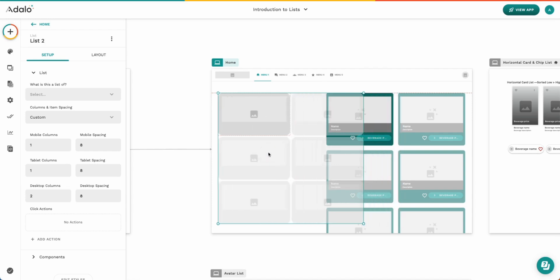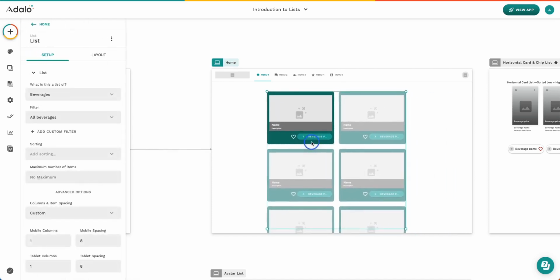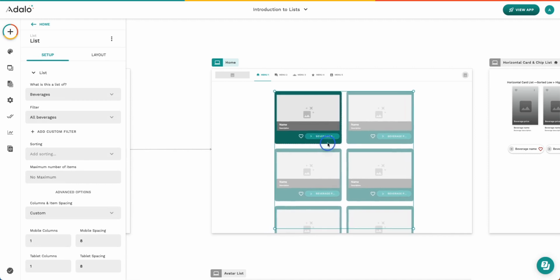So because I already set this up in a different example, I'm going to go ahead and delete this here. But now you understand that in order to create a custom list, you can just add several components on top of each other, select them all, and then choose to make that a list. Let's go ahead and add this back into the center of our app.